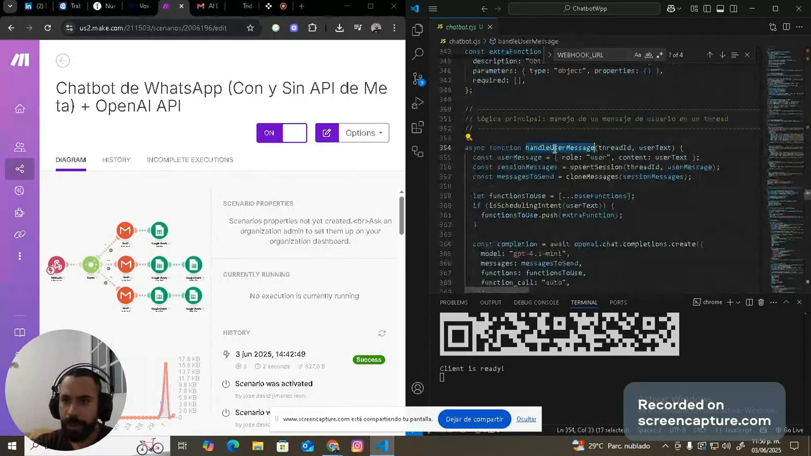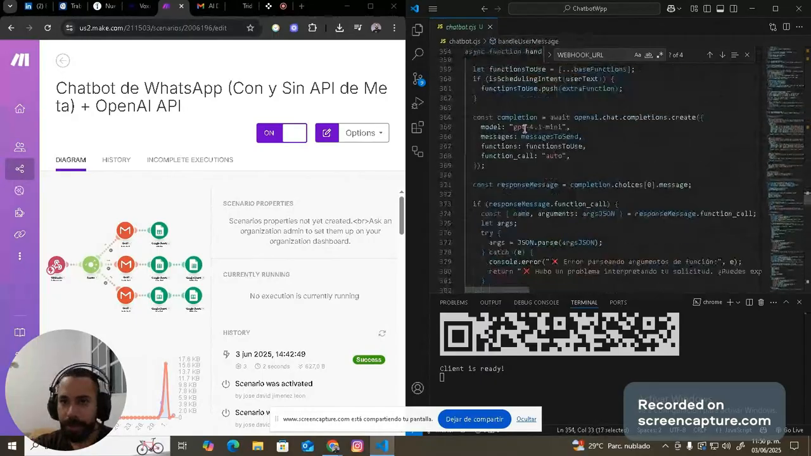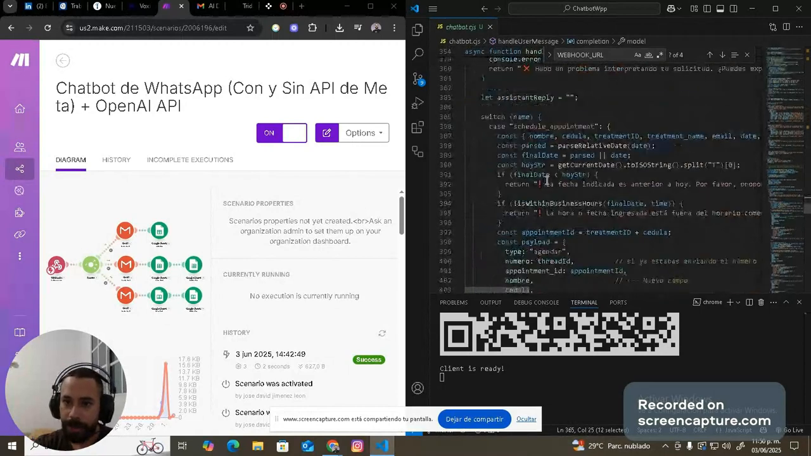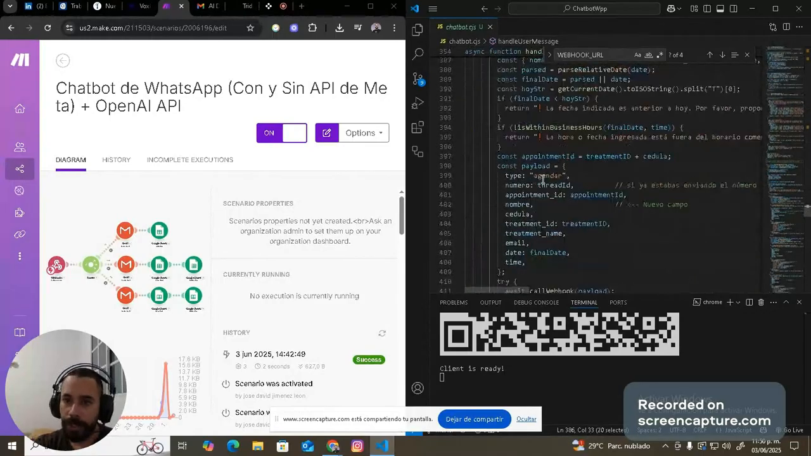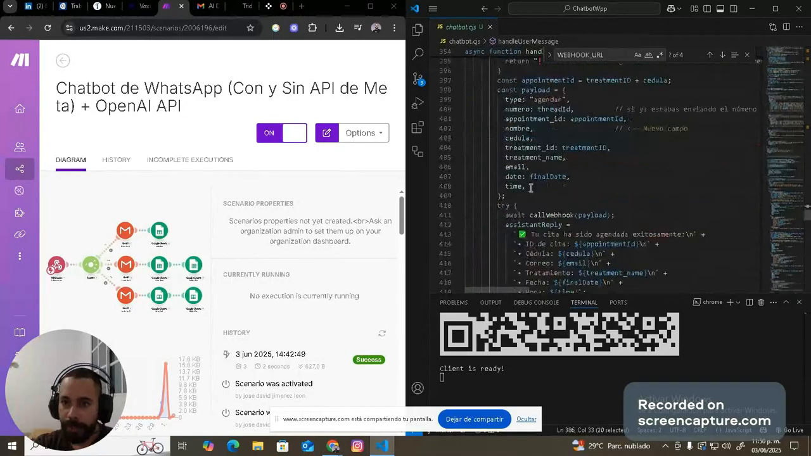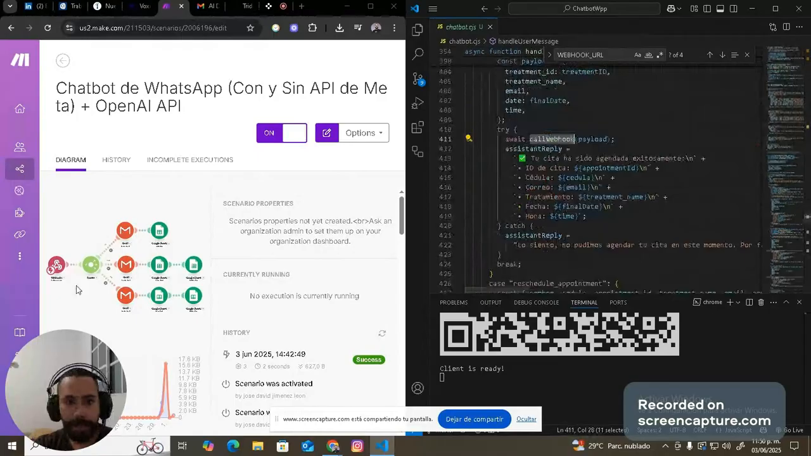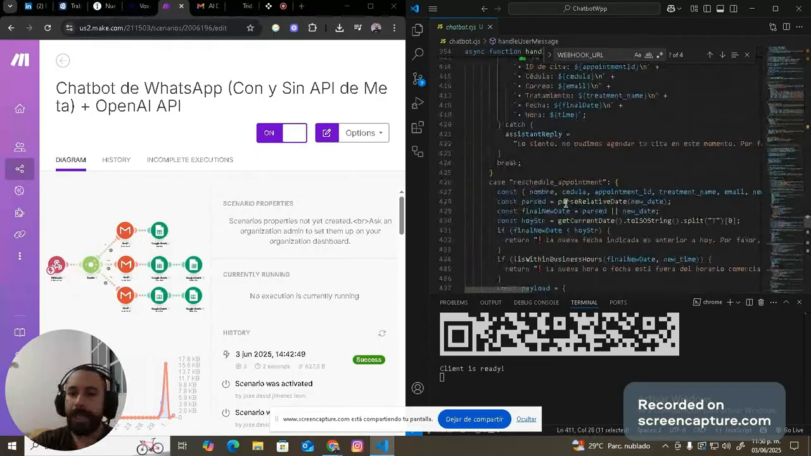This is the function to handle the incoming messages. This is the actual GPT that we're using, GPT 4.1 mini. This is the response, and depending on what function you use, we do different things. Like we schedule an appointment, we call that webhook function so that it sends the information to Make. Now, let's see that in action.